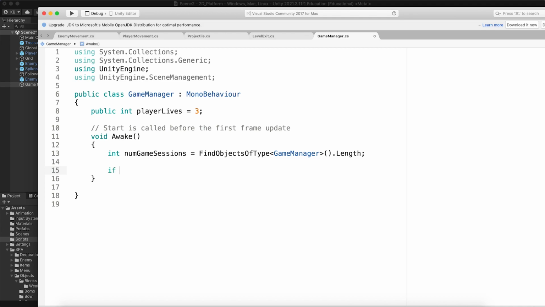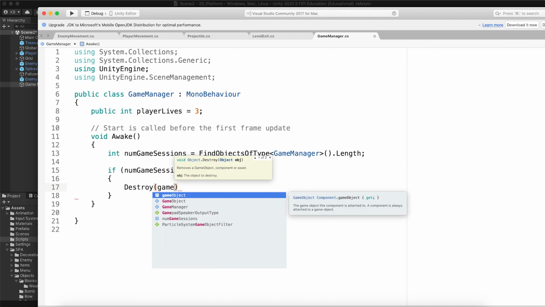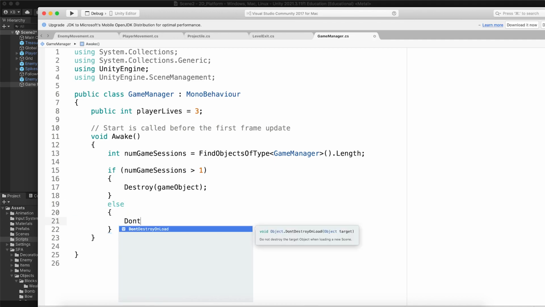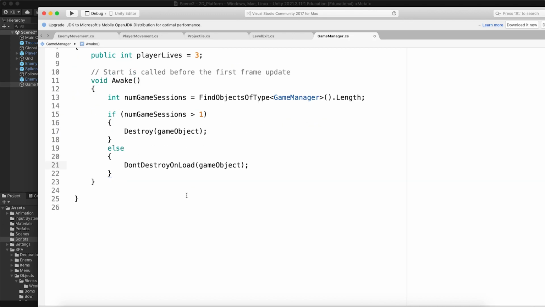So we need to say if our numberOfGameSessions is greater than 1, then we need to destroy this game object. Lovely. Else, what's going to happen? We don't destroy on load. Okay, so we just keep the same game manager in existence. Cool, lovely.